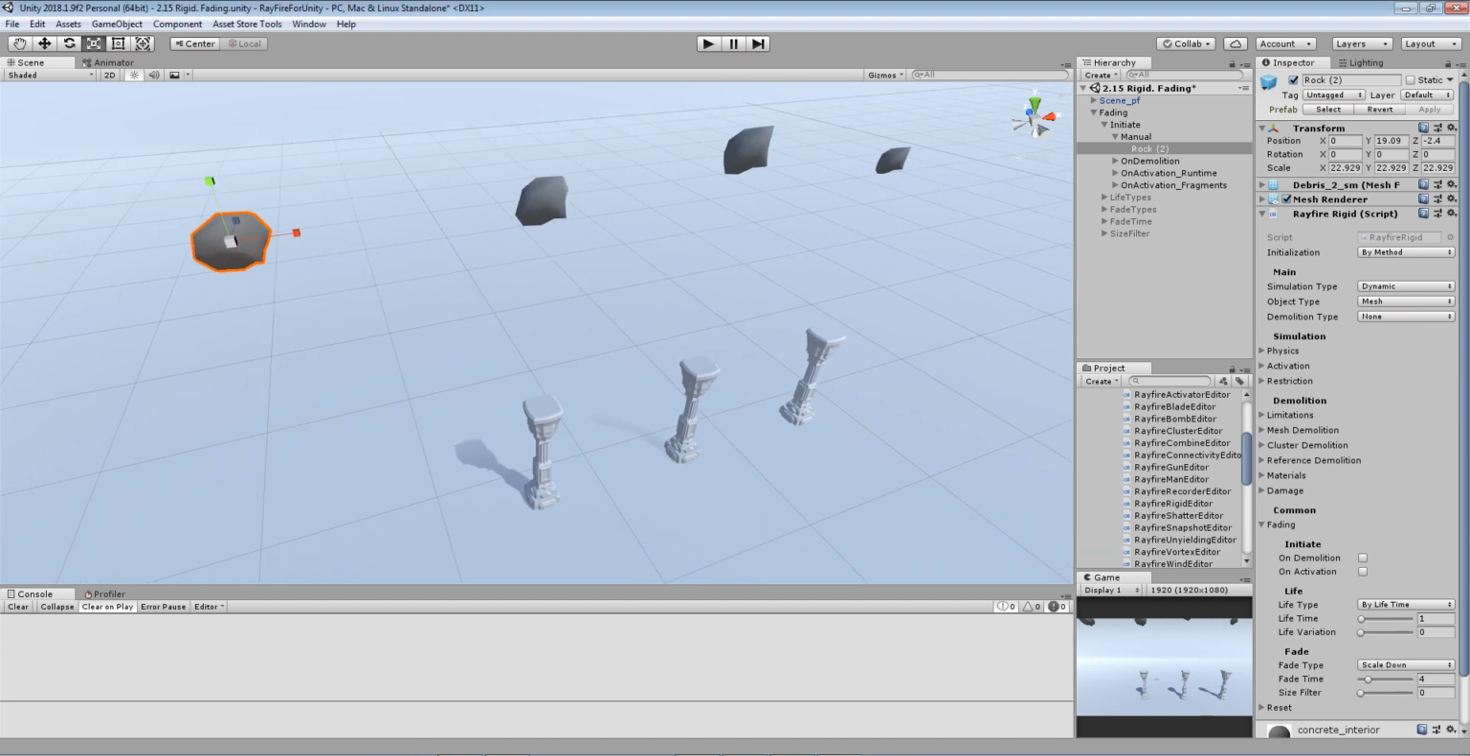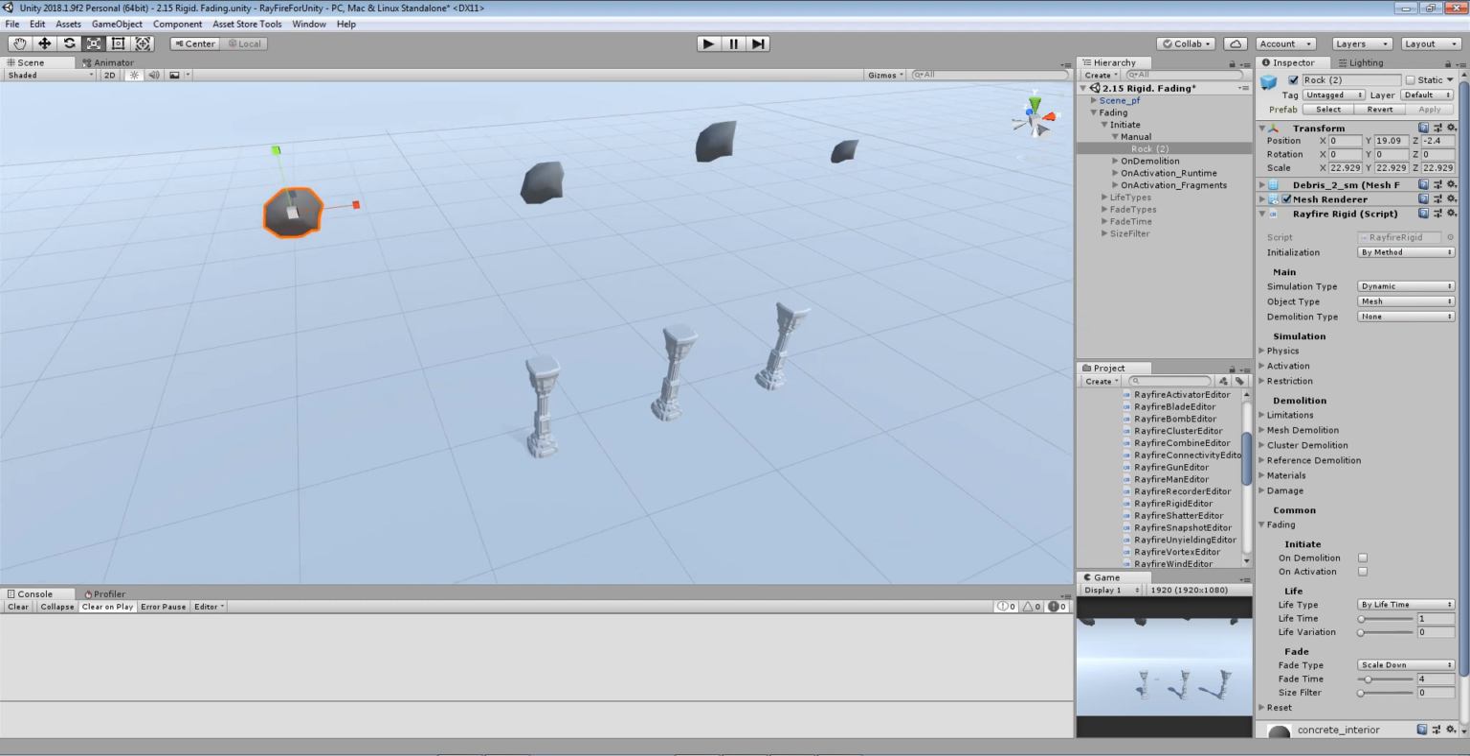Hello, in this video I'll show you how to use this updated fading feature. It was updated in build 1.16, and fading is a feature which allows you to get rid of your object which you simulated, or get rid of the fragments of the demolished object. They will not be simply destroyed by you manually, but they will fade away over time.